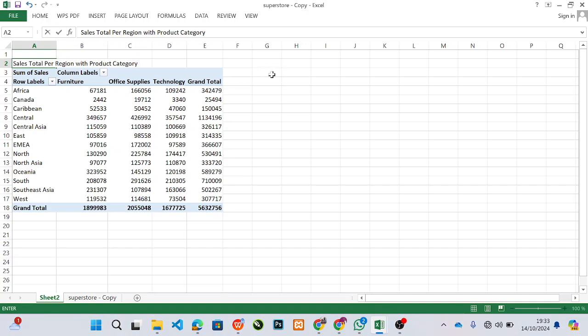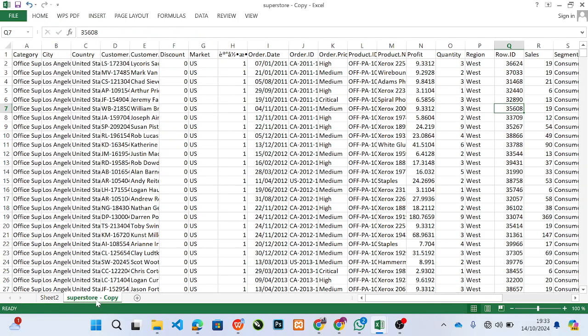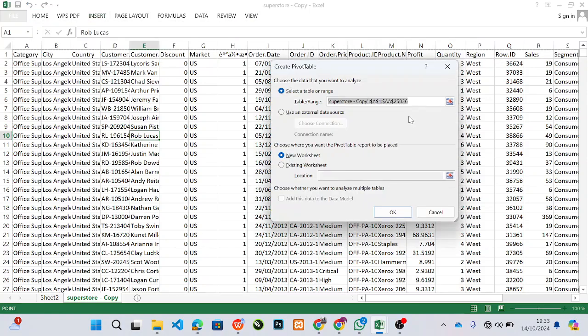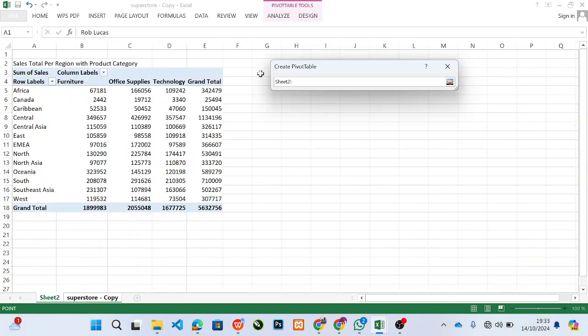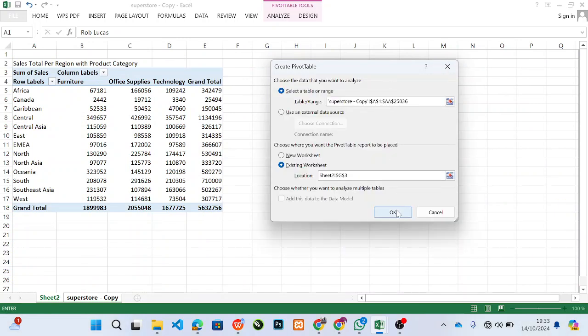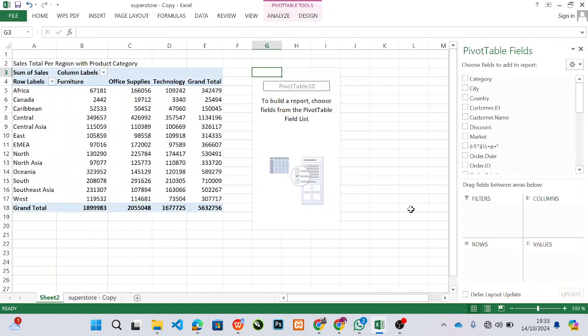We can also do a second one by going back to Superstore, click anywhere, insert pivot table. This time around, I will not want to use the default because it's going to be creating many sheets for me. So I say use an existing worksheet. How do I choose that? I click on this arrow that is here, and then I choose sheet 2. I choose where I want it to happen in sheet 2, and I press enter. Then I click OK.